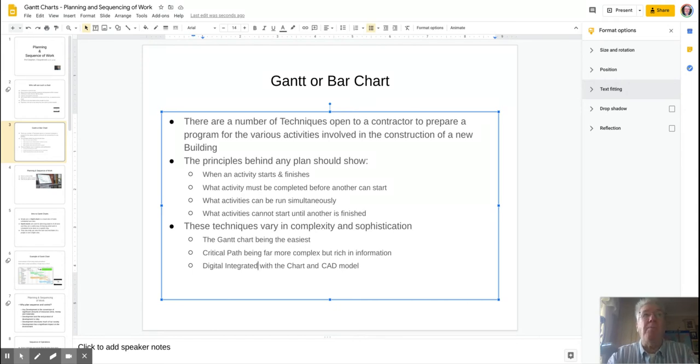Now, there are a number of ways we can do this, but the principles behind any of them is that it must show when the activity starts and finishes, what activity must be completed before another can start, what activities can run simultaneously, very important, and what activities cannot start until another one has finished. In other words, there is a critical point. We cannot start this until that one is actually finished.